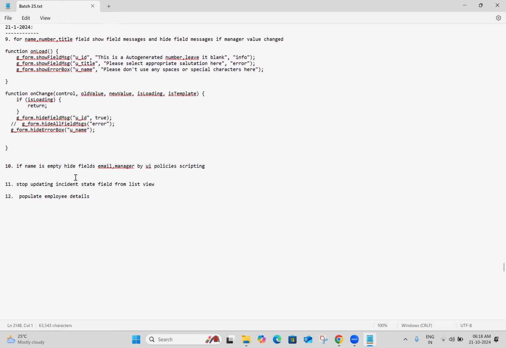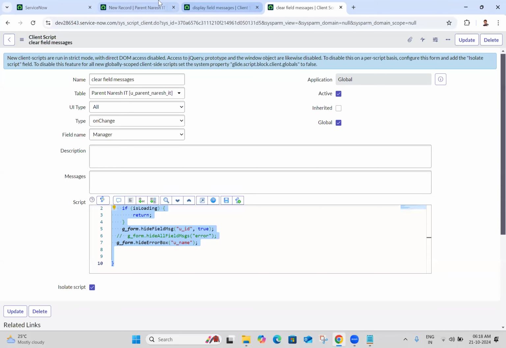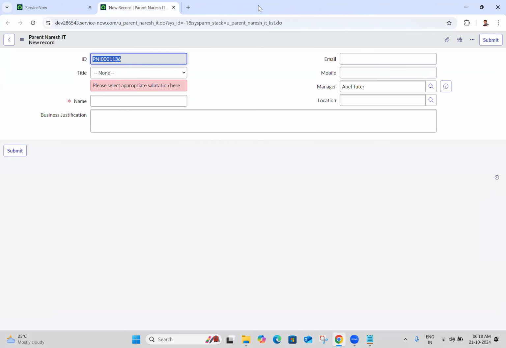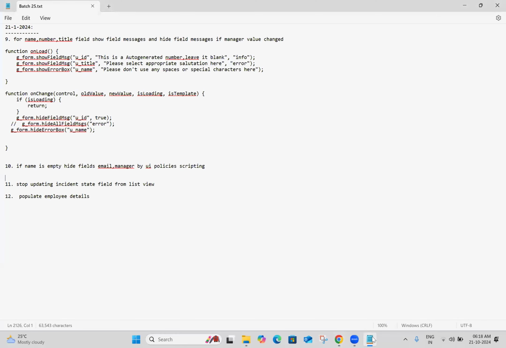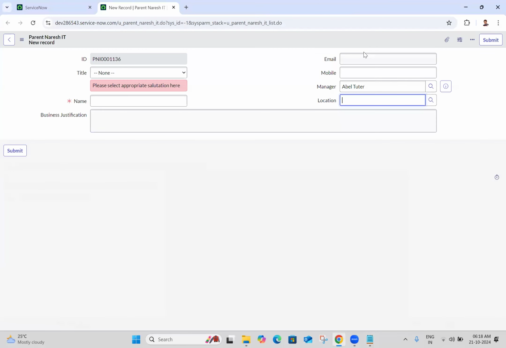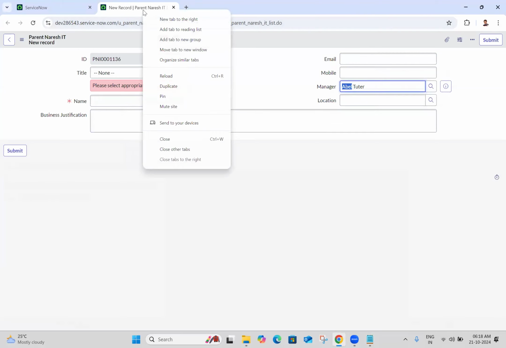Next, I'm going to the 10th example. If name is empty, hide fields email, comma, manager. For example, I'm just closing this. If name is empty, I don't want to display the email and manager fields. By using UI policy scripting, we have to hide email, comma, manager if name is empty. Command and take duplicate window.